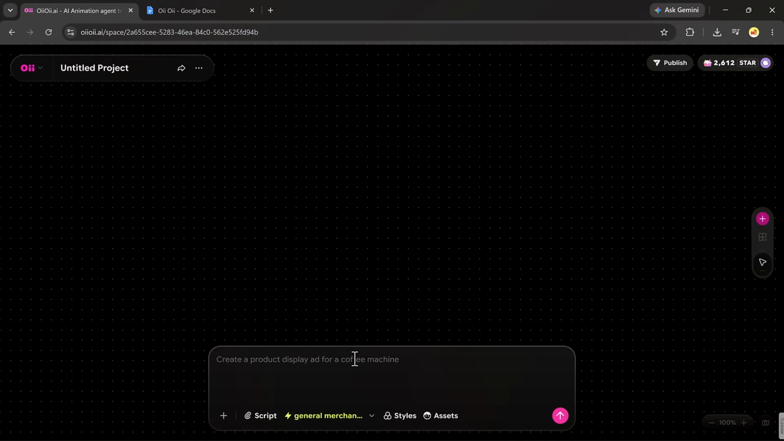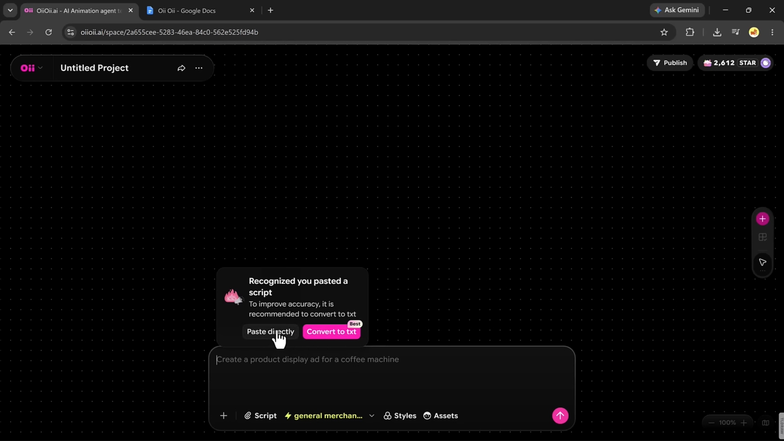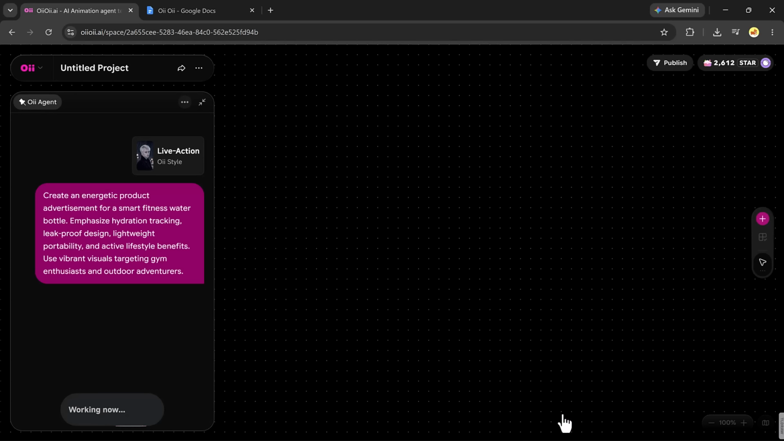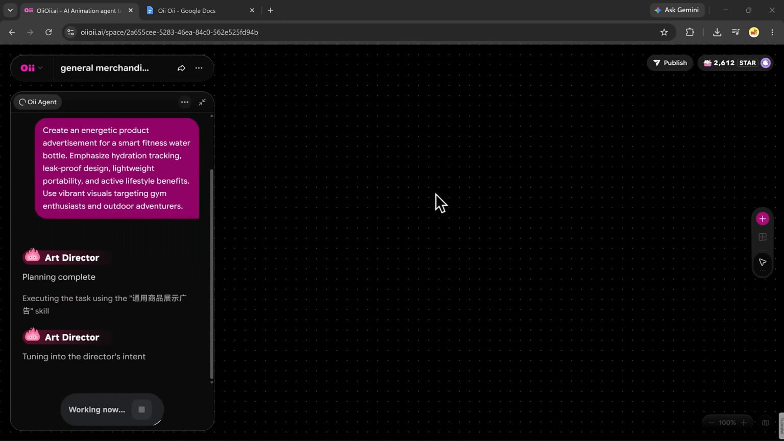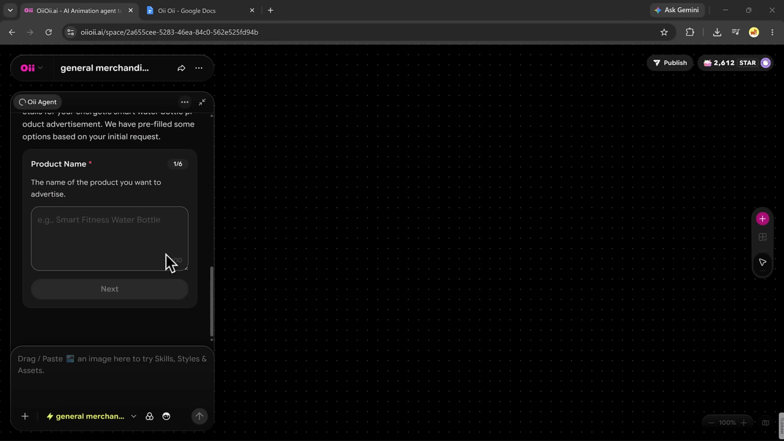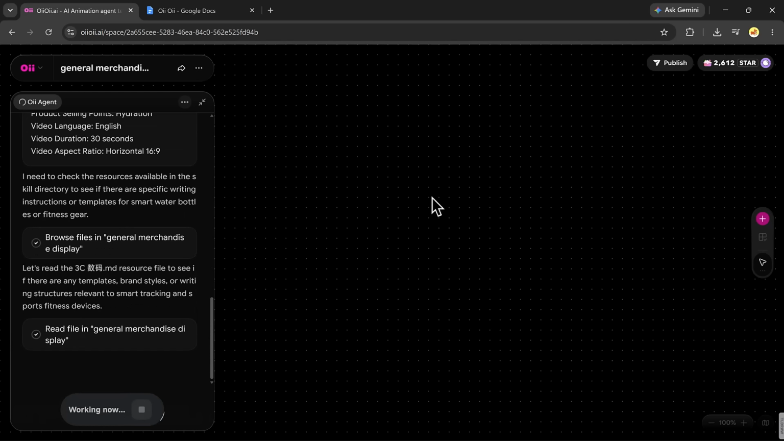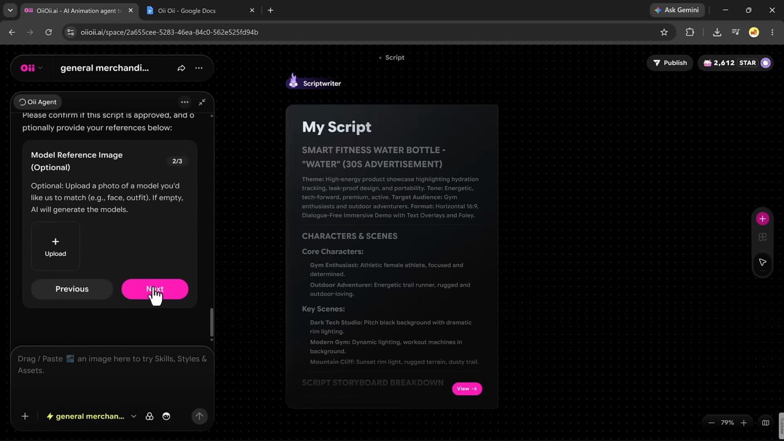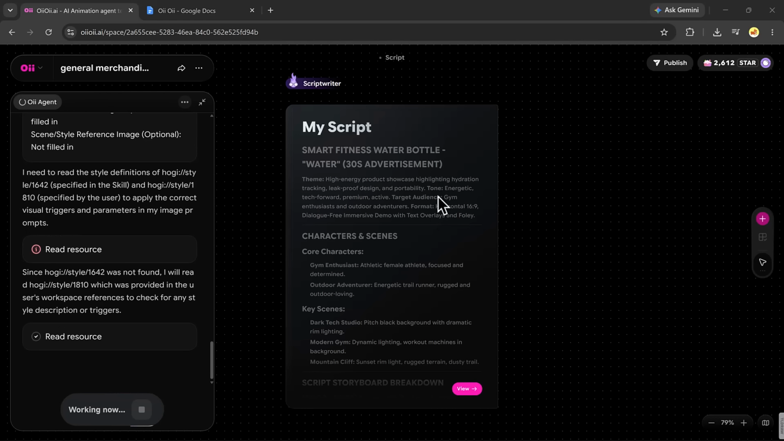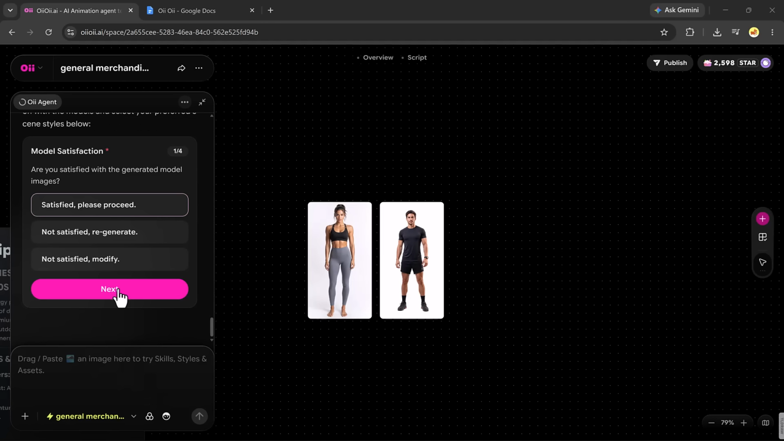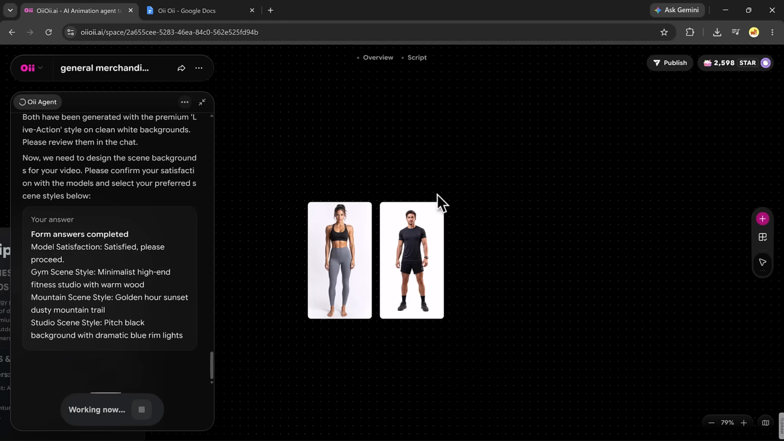Second example. Now let's try a completely different type of product to see how flexible the tool is. This time, we'll create an advertisement for a portable fitness water bottle. Create an energetic product advertisement for a smart fitness water bottle. Emphasize hydration tracking, leak-proof design, lightweight portability, and active lifestyle benefits. Use vibrant visuals targeting gym enthusiasts and outdoor adventurers. Let's generate this version as well.